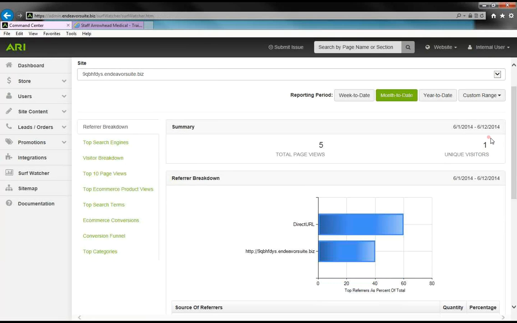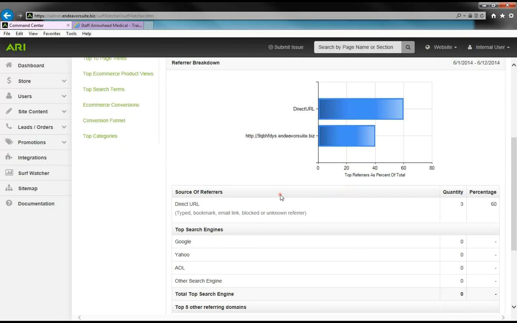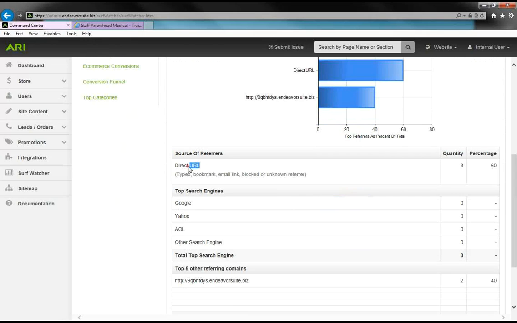And here you would be able to see how many unique visitors to the website, how many total pages they're viewing. You also get a breakdown of how people are getting to the website. So direct URL would mean they're typing in your website address, going after their favorites, or even an email with a link to the website.